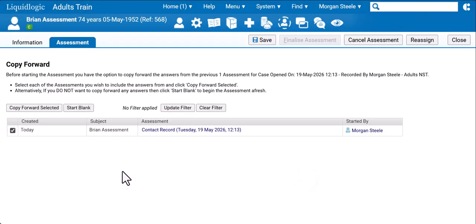You'll then have the option to copy forward the answers from any previously completed forms such as contact records or assessments. Simply select the form you wish to copy forward and then select Copy Forward Selected. Otherwise, select Start Blank to generate a completely blank assessment.